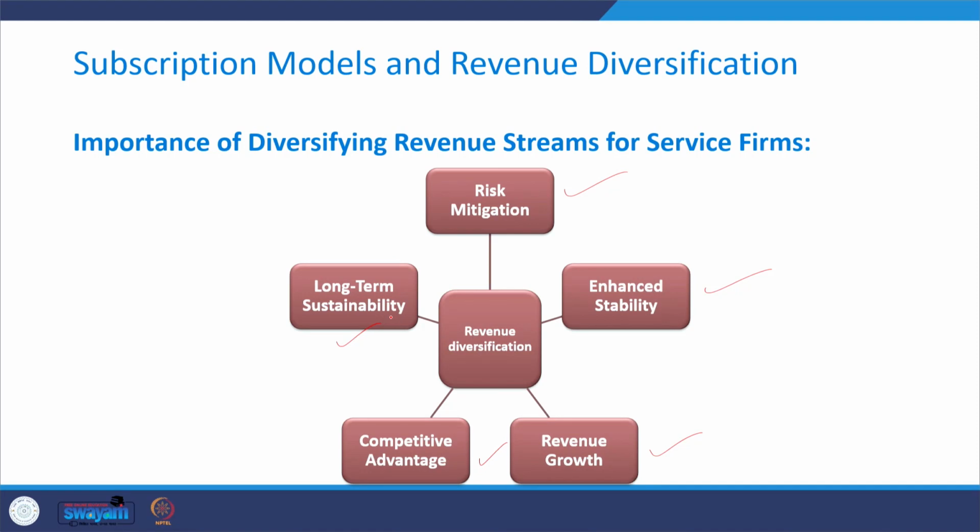Third reason is to go for revenue growth. Diversification opens up new opportunities for revenue generation, allowing service firms to tap into additional market segments, customer demographics, or geographic regions that may not have been accessible with their core offering alone. Fourth, competitive advantage. Service firms that offer a diverse portfolio of products, services, or revenue streams can differentiate themselves from competitors and attract a broader range of customers with varying needs and preferences.